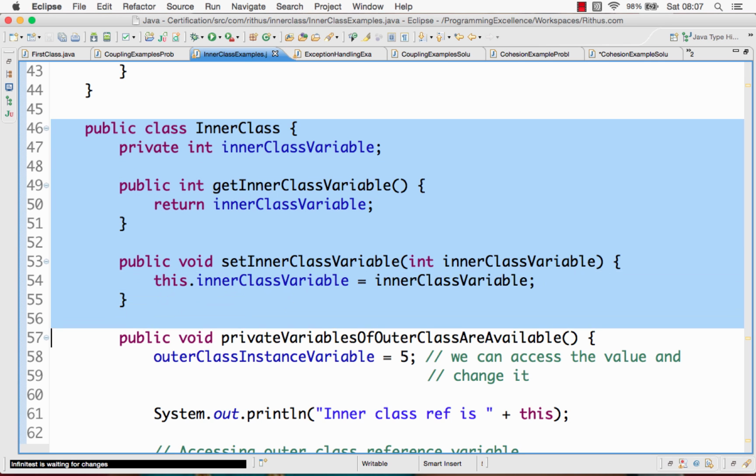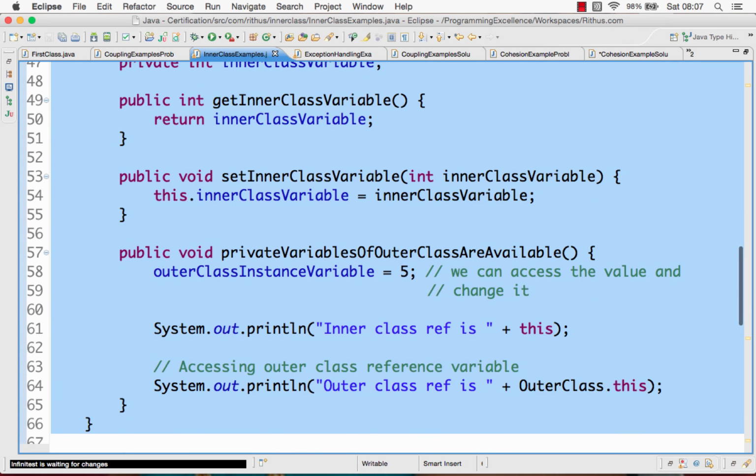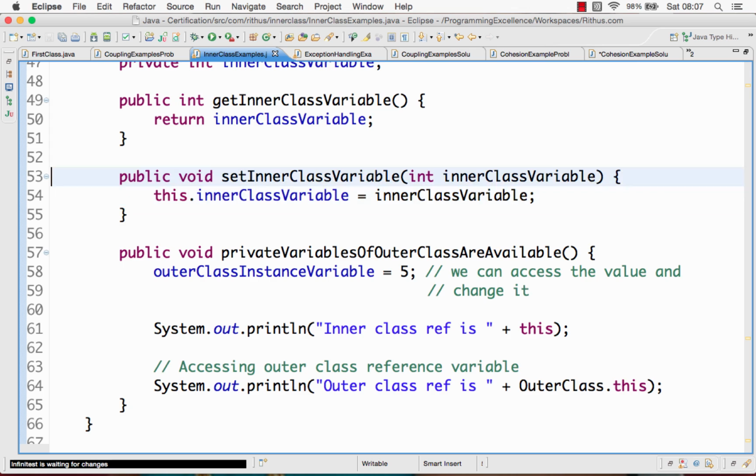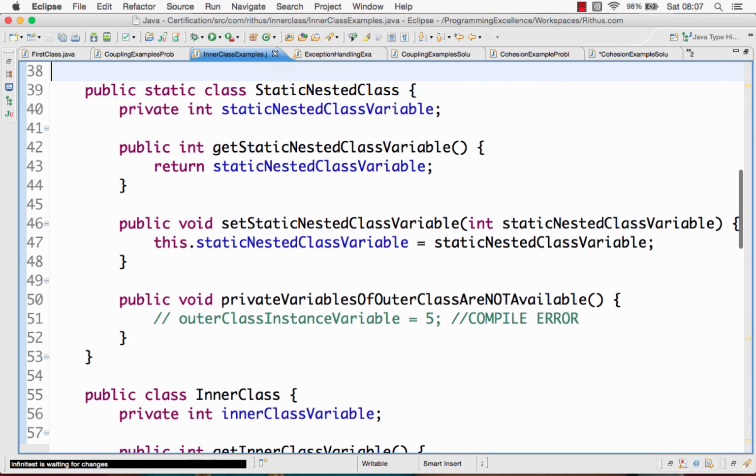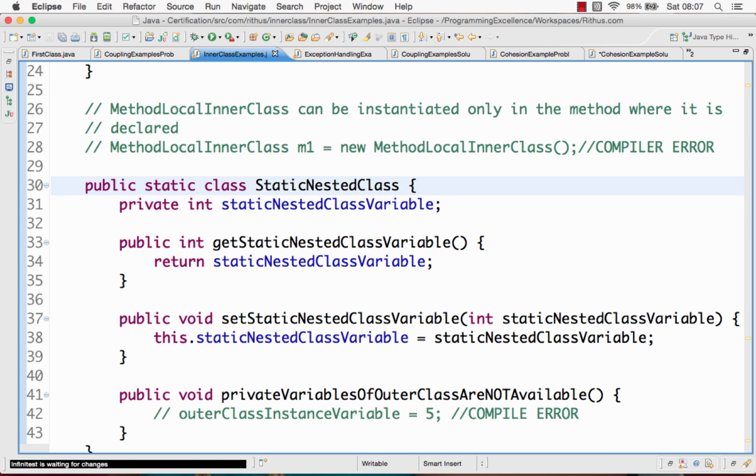Here, if we look at this, we have a class called OuterClass, and inside that we created this class called InnerClass. This is basically an inner class. There are different kinds of inner classes. This is a normal inner class. There's also a static nested class. When we declare a class as static, then it is called a static nested class. So this is a static inner class.